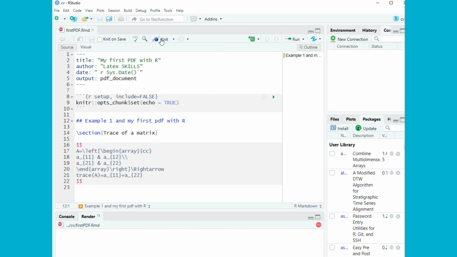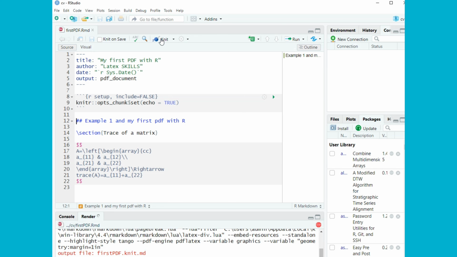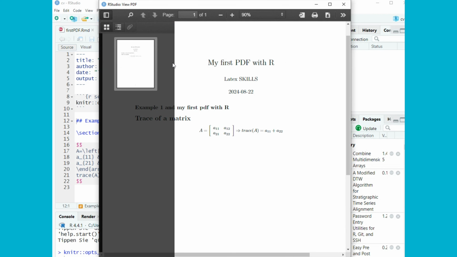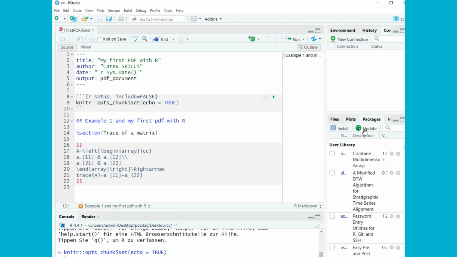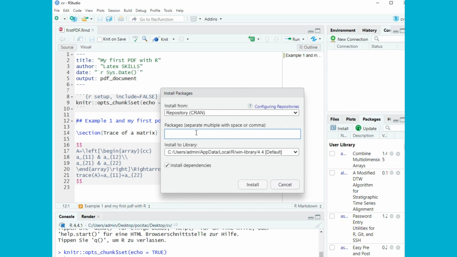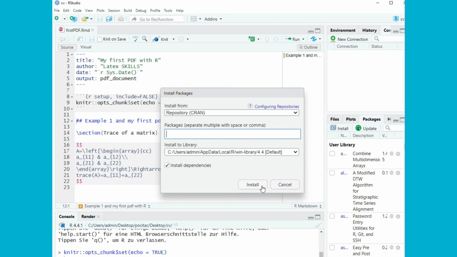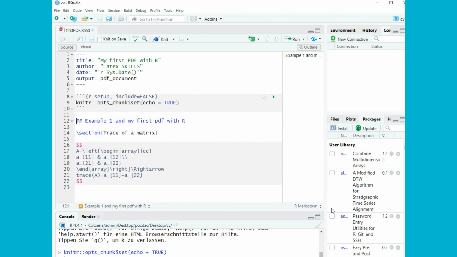Okay, now we will look again at how our PDF looks. Quickly knit this, and it's really professional. So you don't need to use some boring editors or another. And you can install packages directly with this, or you can update your packages with just one click. And you can control whether your packages are up to date. So it's really nice.